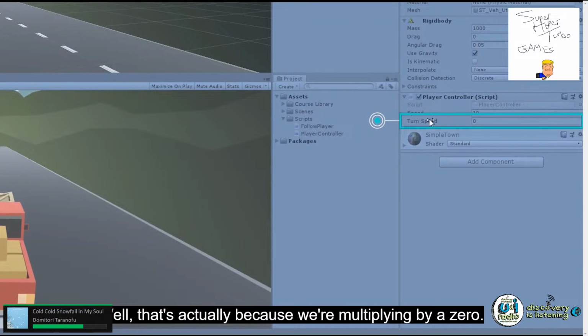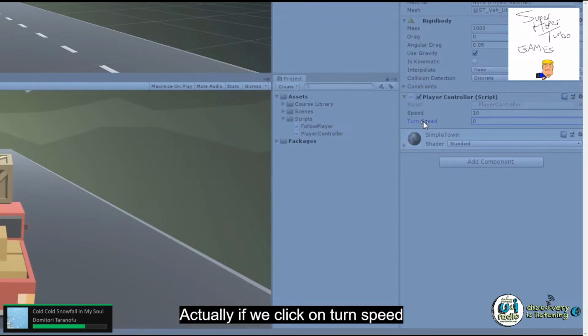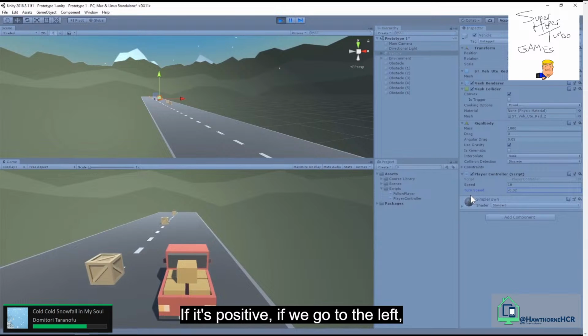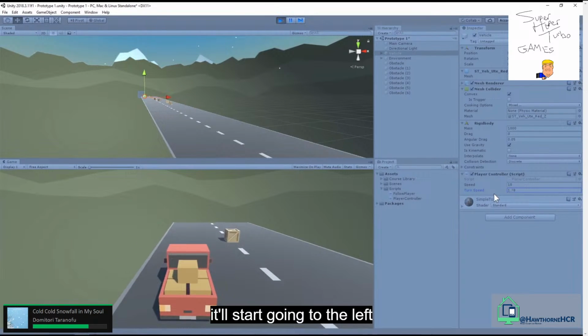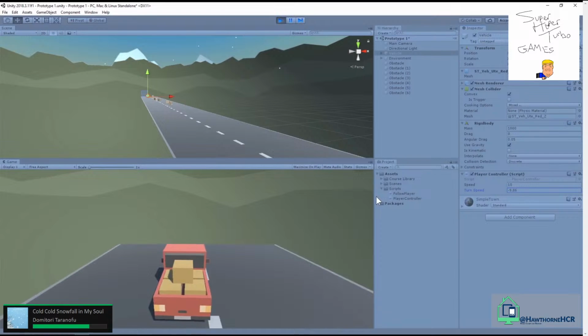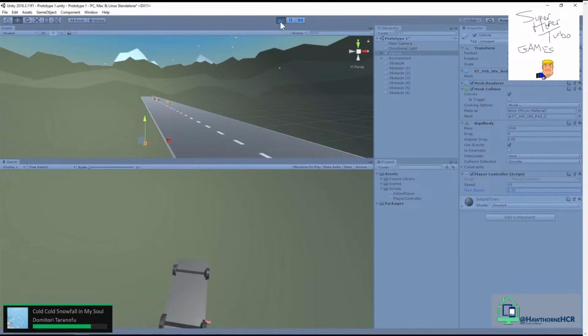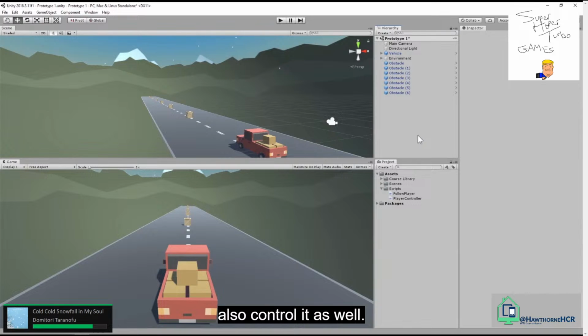Well, that's actually because we're multiplying by a 0. So if we click on turn speed and drag it to the right, it'll start turning right if it's positive. If we go to the left, it'll start going to the left because the value's negative. So that's an easy way to see how we can move our vehicle left or right. Now that's great, but we'll need to be able to also control it.